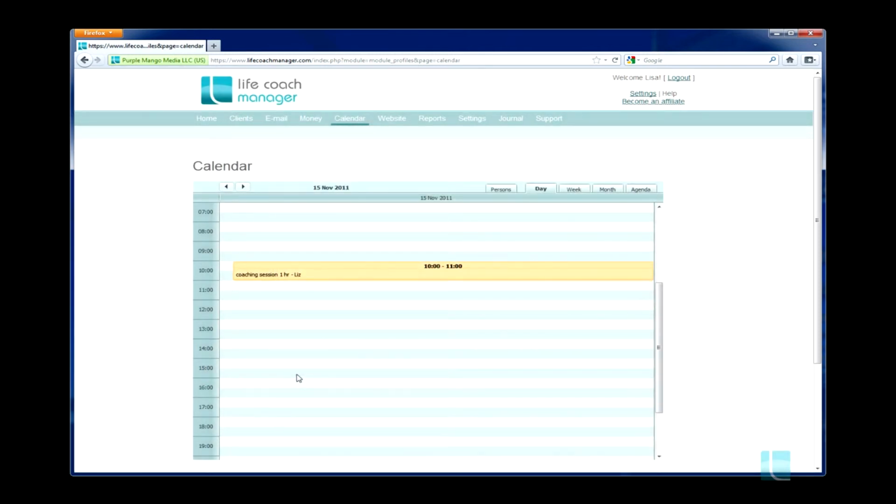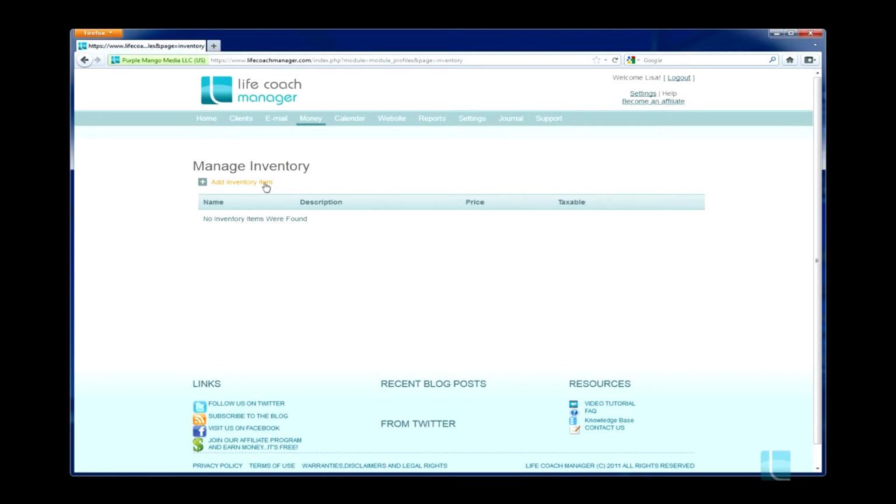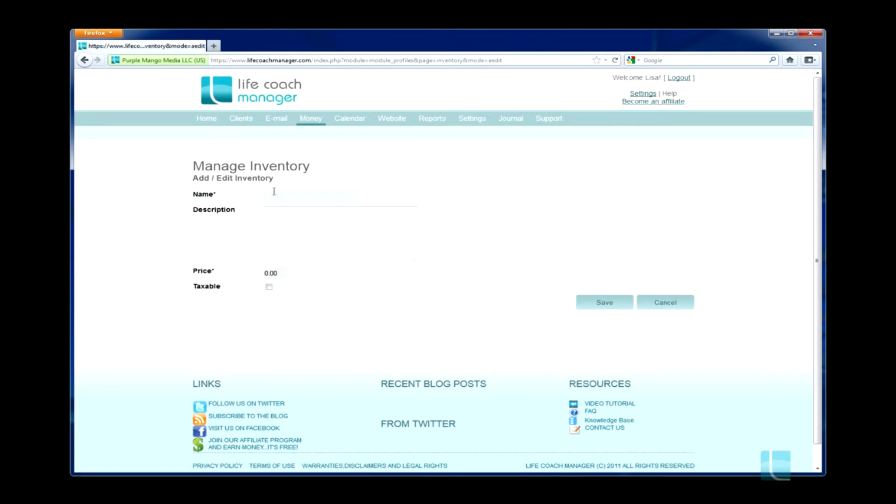Next, you'll create an inventory item. You probably have the standard services and prices you offer your clients. Life Coach Manager gives the ability to create these items in advance. Go to Money, then choose Inventory, and then Add Inventory Item. Name the item, and then give the description for the item.